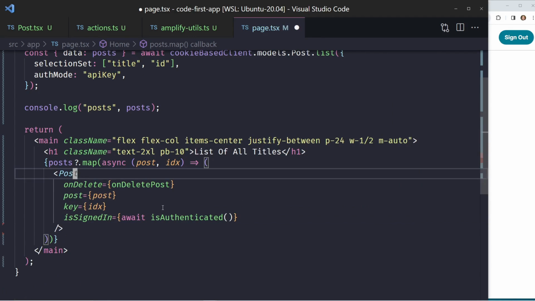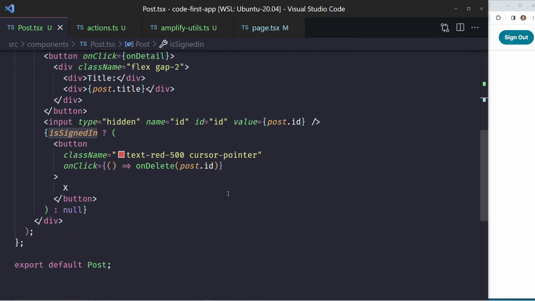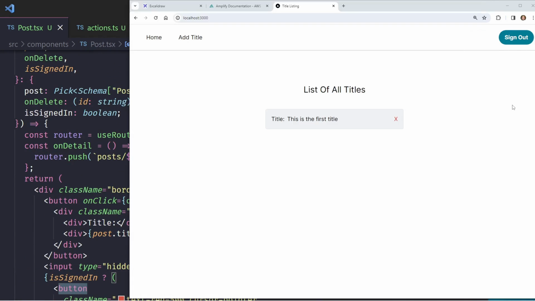Authenticated. There we go. Awesome. So now we have this new post, and the reason we submit this is signed in is because we want only users who are signed in to be able to delete it. So let's take a look at this.